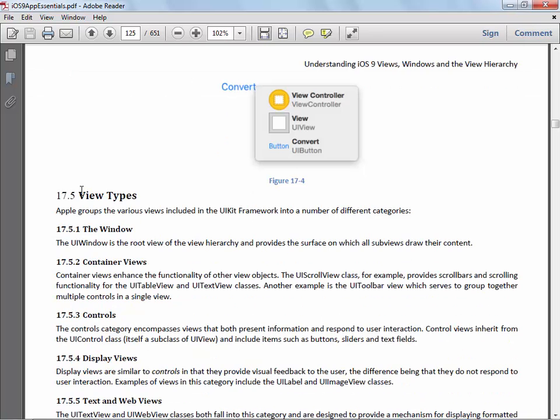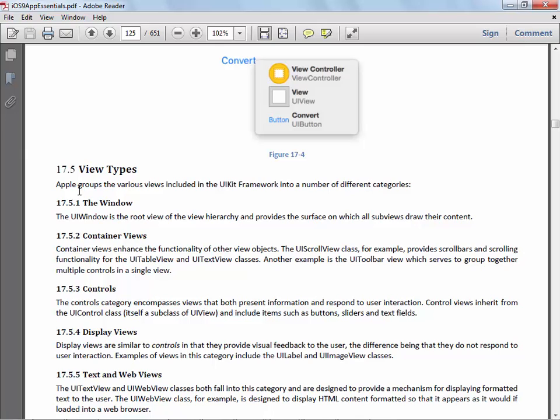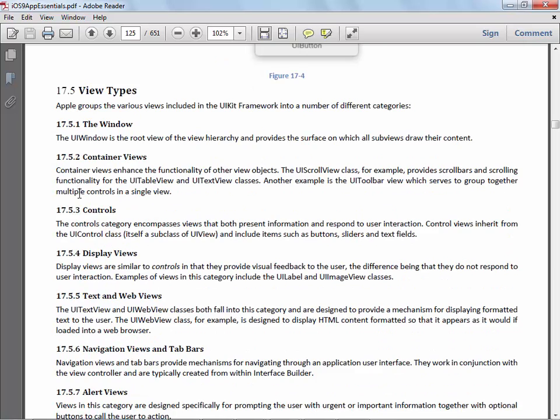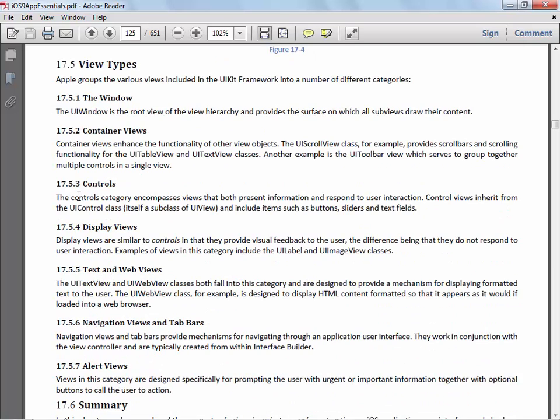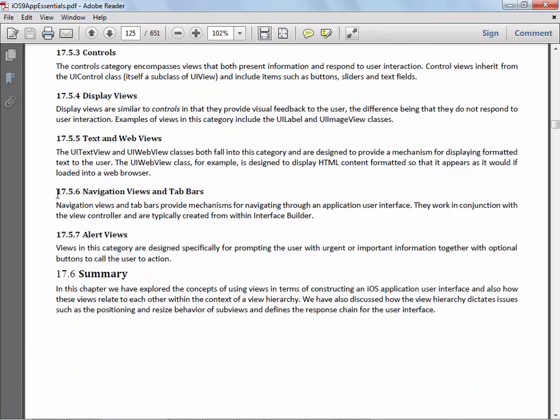All right. So what he shows in the book here, on page 130 or something like that, is he breaks down and talks about each one of these different view types. I'm not going to read them because you can't. But he breaks them down and talks about everything that's a subclass of view.